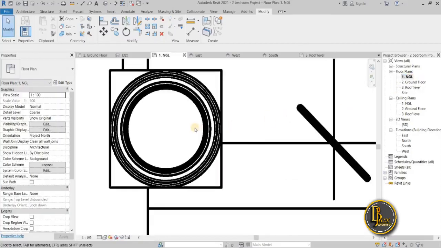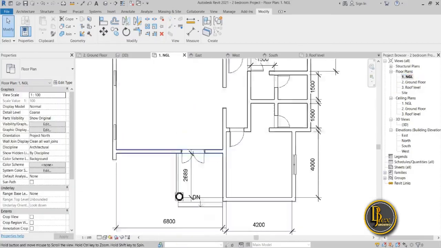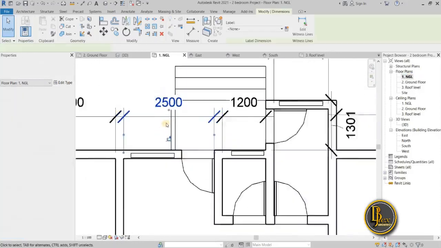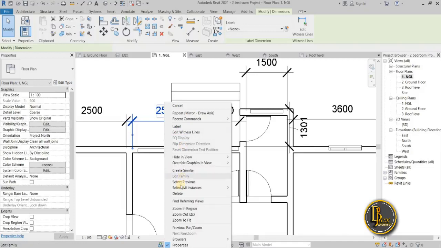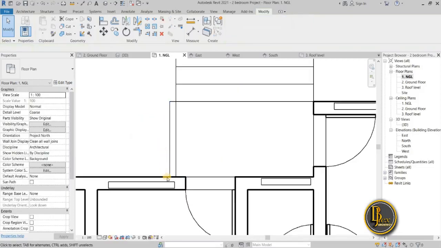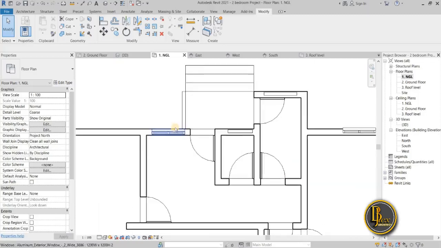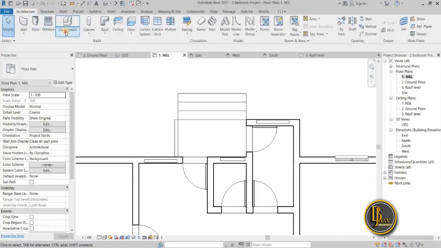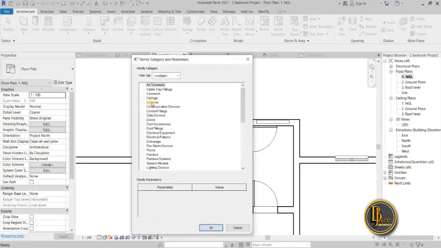So let's go to the terrace and let's create something. Okay, we'll be doing the same thing we did. Let's hide all our dimensions. Hide dimensions, then now you can work very well. Okay, so we're creating our columns somewhere there. Go to architecture, components, model in place, columns. Okay, column 2, I think. Yes, column 2.